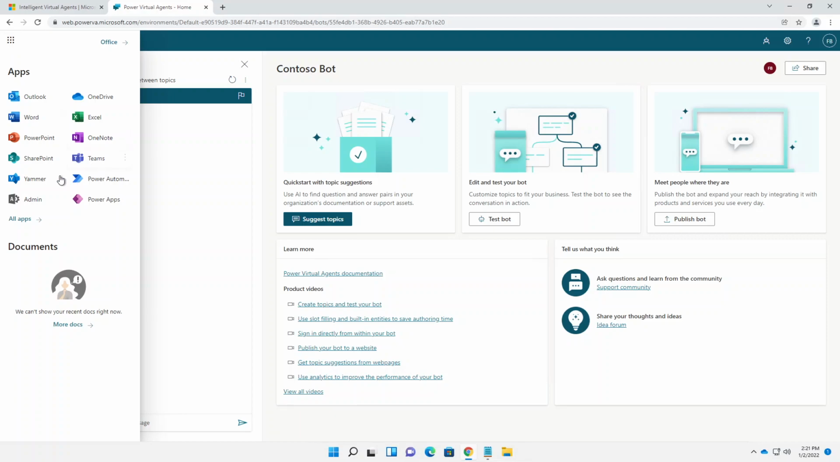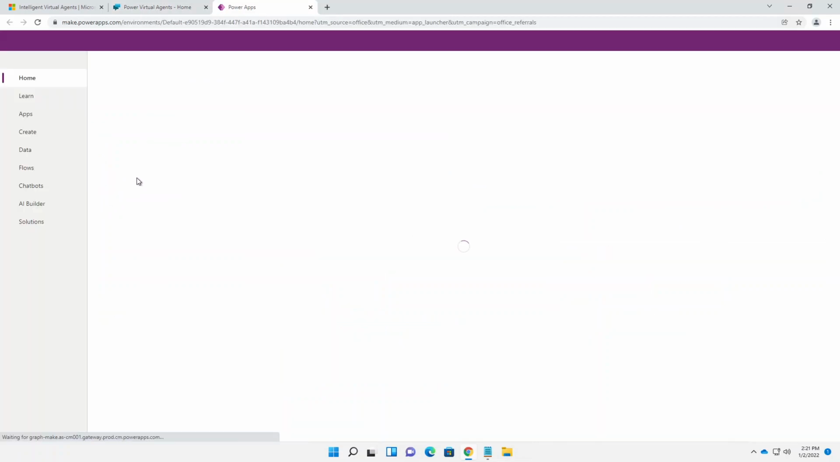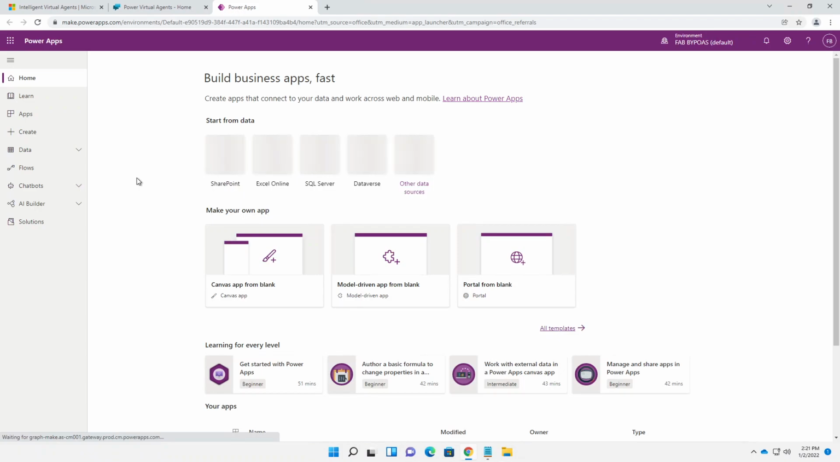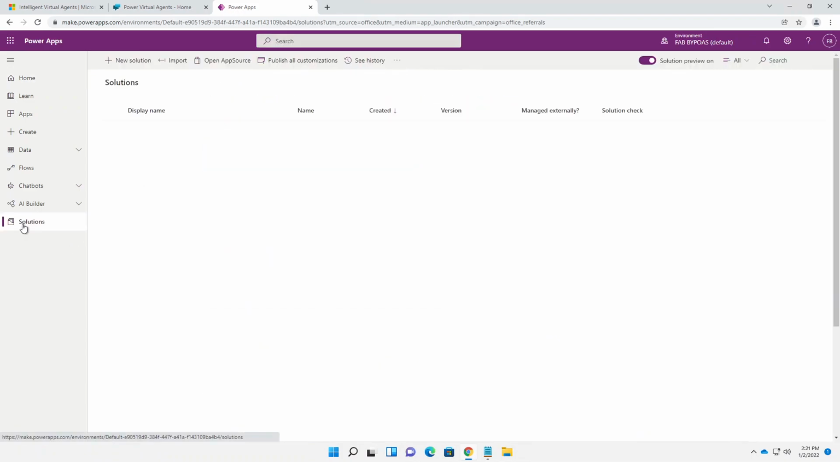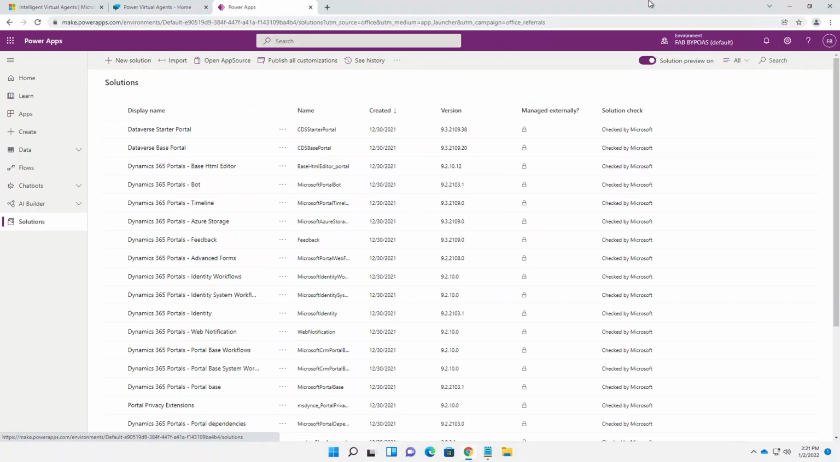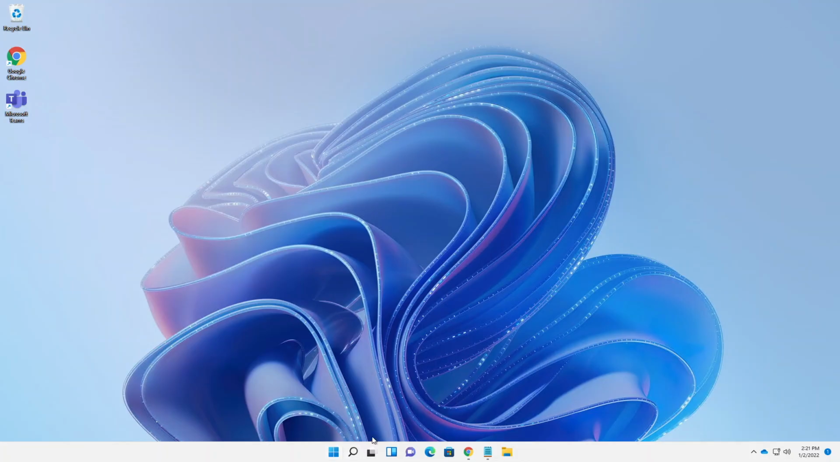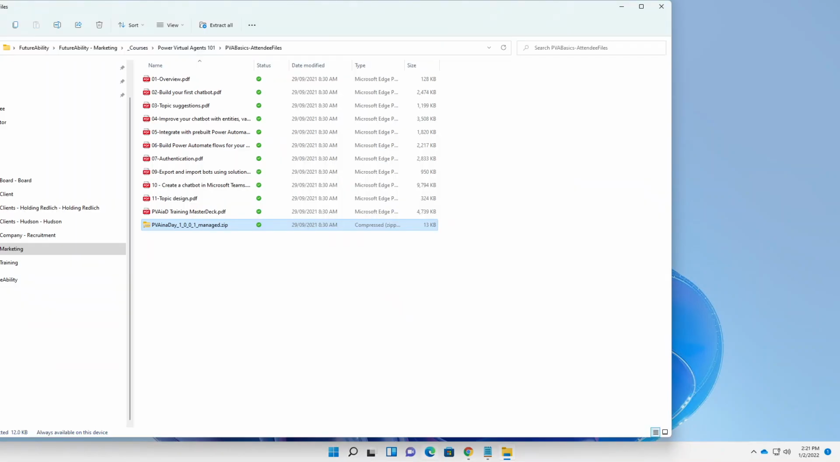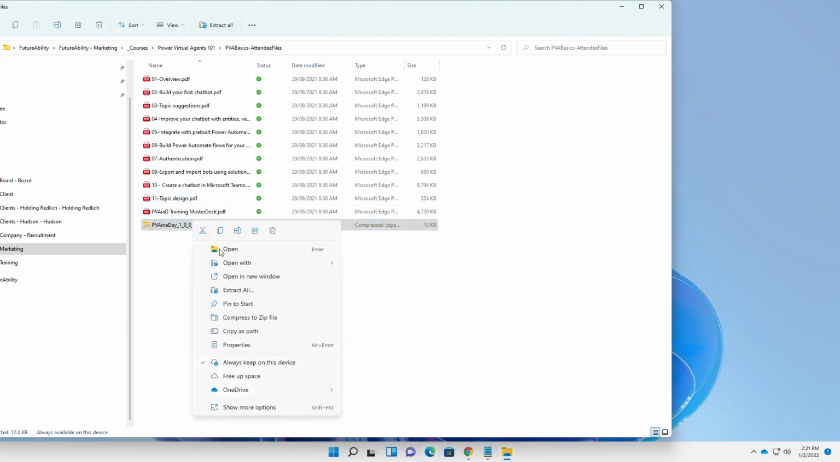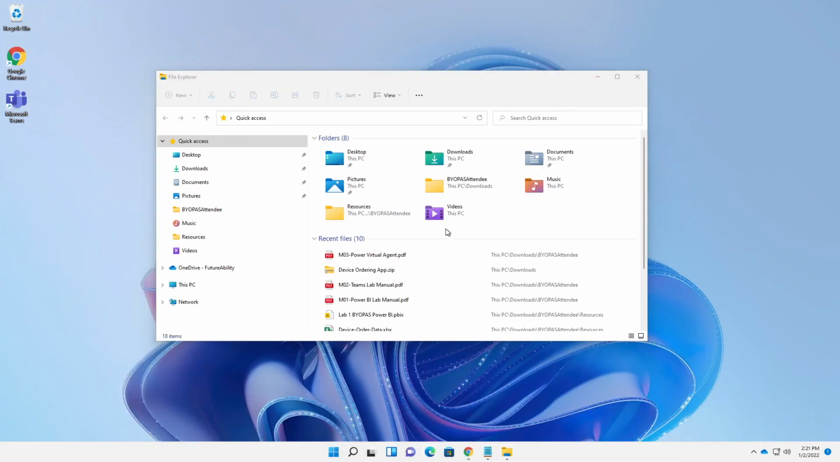How you import a solution is you go to the waffle here and you go on to Power Apps. So open that and go to Power Apps, and that will take you to this screen here. When you're at this screen, you click on Solutions. You're going to need this file here, so make sure you've got access to this file. I'm just going to make sure I've got it in this environment here.